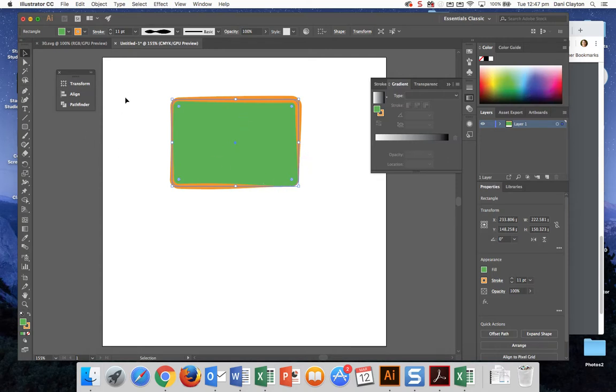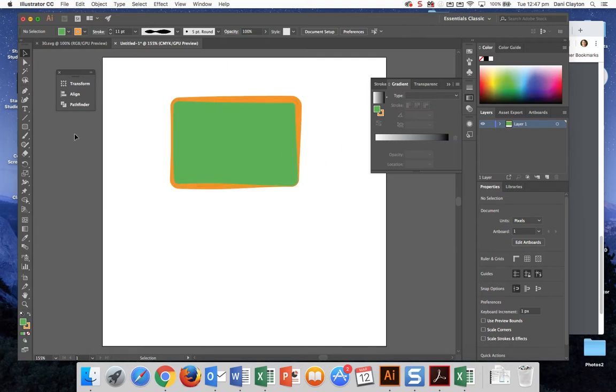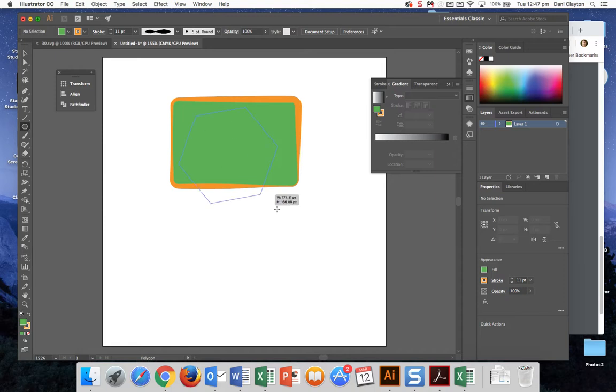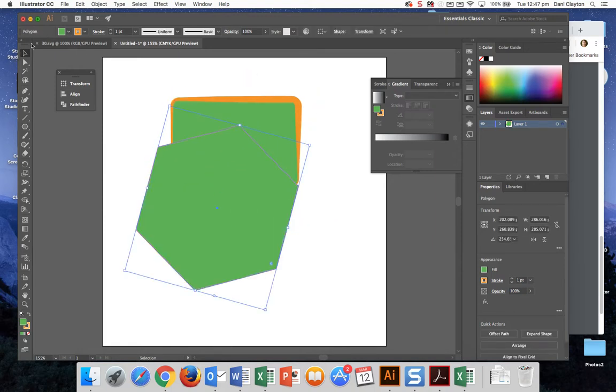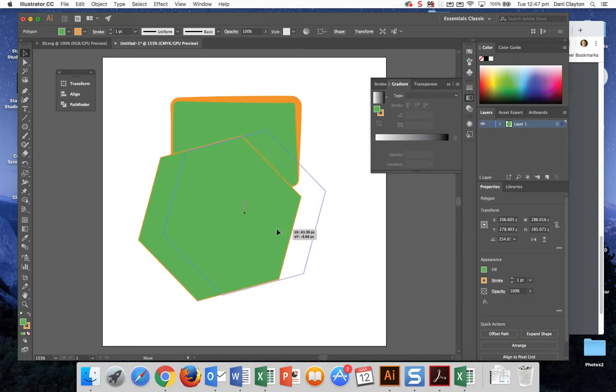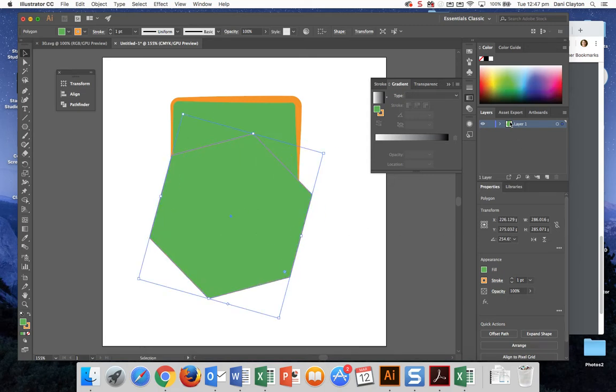Okay, so what I'm going to do is, I've created a shape, so you can basically add a variety of shapes over the top of each other. Just move them over. Every time you add a shape, make sure to click on the selection tool afterwards so that you're able to move it.